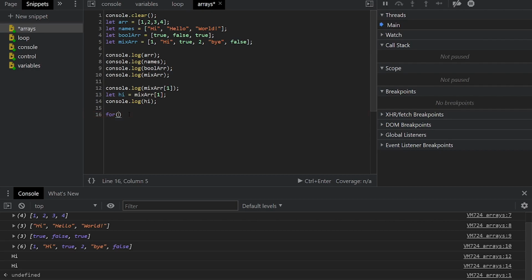So for that, let's make a for loop, and the declaration is i equals 0, because the first index of arrays is always 0, not 1. So this index is 0. And then the condition is that we want to loop until we reach the end of the array. So we are going with this array.